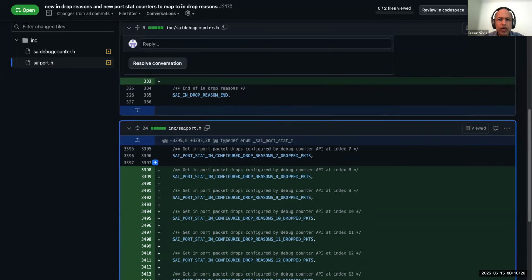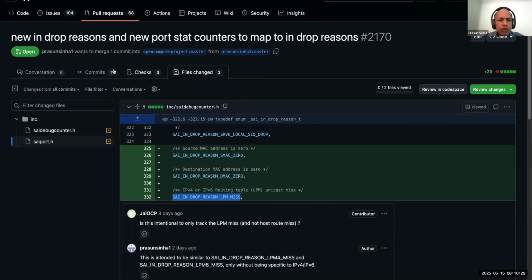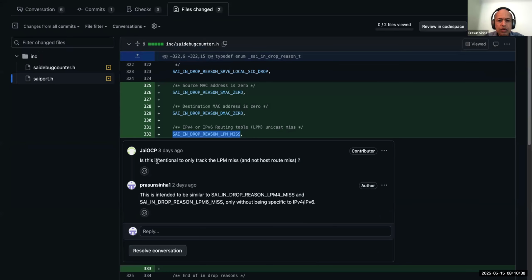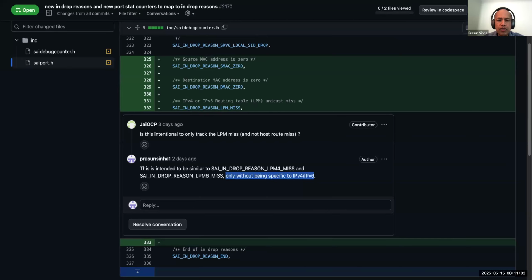I received a small query from Broadcom on it and responded to it. Jay from Broadcom asked: is it intentional to only track the LPM miss and not the host route miss? My response has been that this is intended to be similar to the LPM4 miss and LPM6 miss counters. The only thing that's different is that it is agnostic to V4 and V6. So this is the status of this pull request. Let me pause for a second to see if there are any questions.